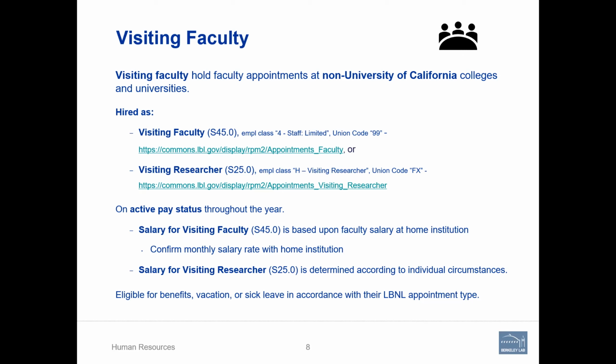We don't have any visiting researchers right now, but we do have that job code there. And I did put a link in this slide that if you want to, you can go directly to appointments and look up visiting faculty. It's part of the faculty RPM. And there's a section in there, if you go to appointments under visiting researcher, take a look at those also. They're on active pay status throughout the year. I think all of our faculty at this point is in active pay status throughout the year.